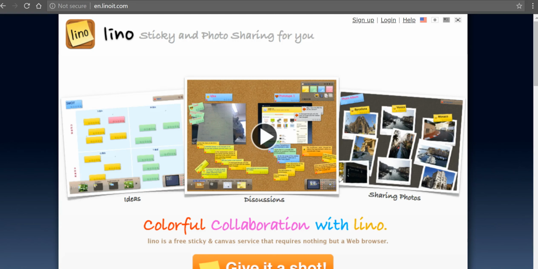Hi, I'm Richard Byrne. In this video, I want to show you how you can embed a Lino page into a blog post or other web page. Lino is a nice alternative to Padlet. I was asked about it this morning, and I just want to show you a little bit about how it works.